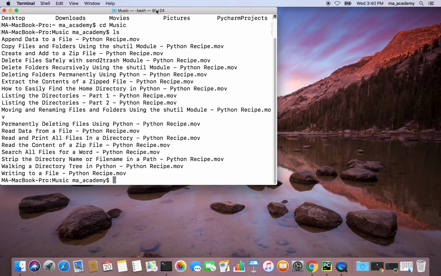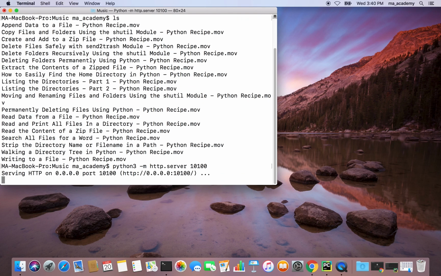The first thing that we have to do is use Python. In this case I'm using Python 3, and then we have to specify the module name. The module name is http.server, and after that we have to specify the port number. In this case the port number is 10,100, let's say. If I press enter, now you can see that it is running on all interfaces.